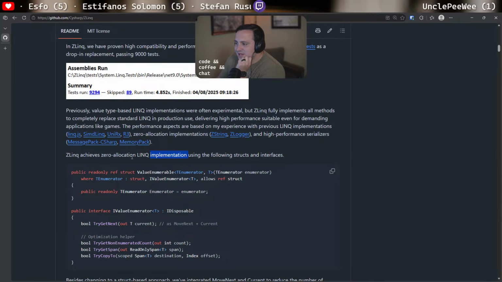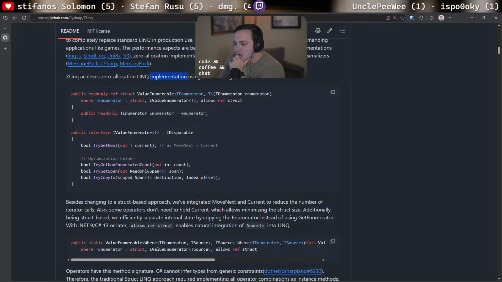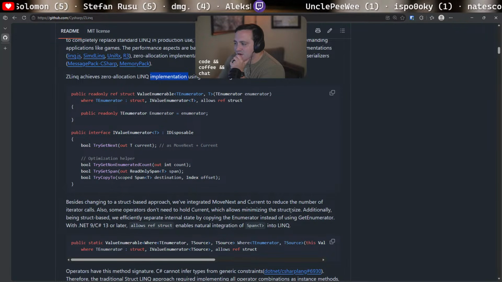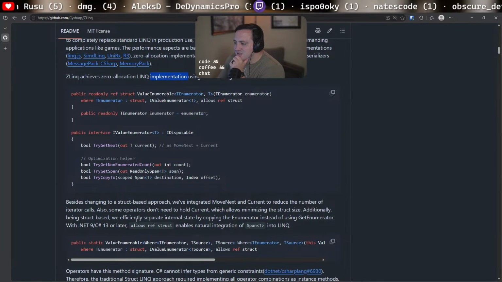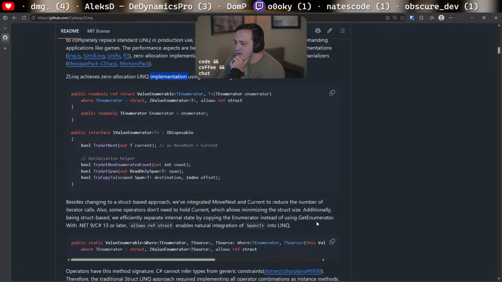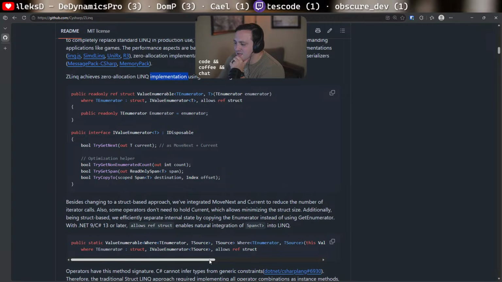ZLinq achieves zero allocation LINQ implementation using the following structs and interfaces. Besides changing to a struct-based approach, we've integrated MoveNext and Current to reduce the number of iterator calls. Also, some operators don't need to hold Current, which allows minimizing the struct size. Additionally, being struct-based, we efficiently separate internal state by copying the enumerator instead of using GetEnumerator. With .NET 9, C# 13 or later allows ref struct, which enables natural integration of Span<T> into LINQ.